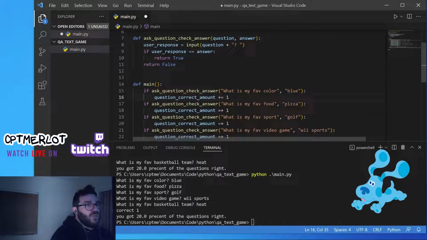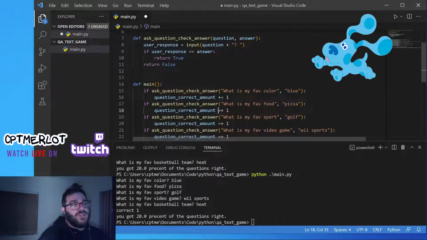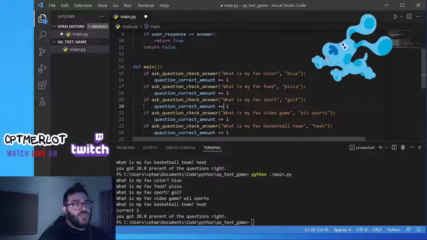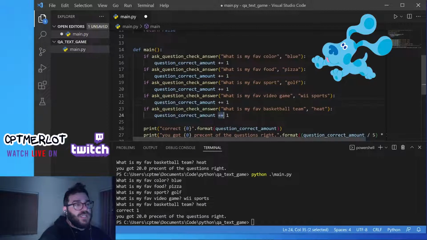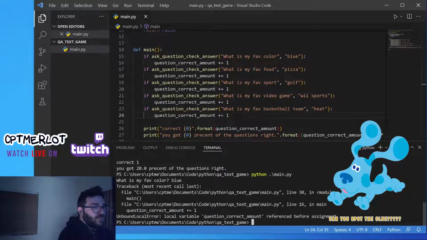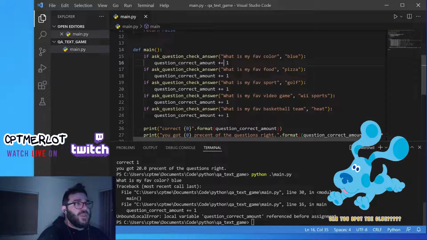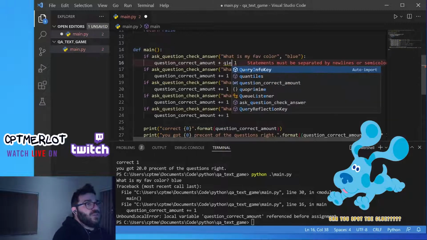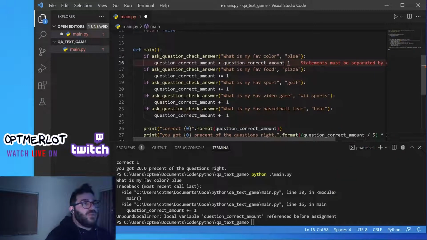So there's a strong possibility we inverted the functions. Let's check this out again. Blue says incorrect question or variable. We're just going to do this: plus question correct amount. We're going to get past this hurdle because obviously we are not adding these values.